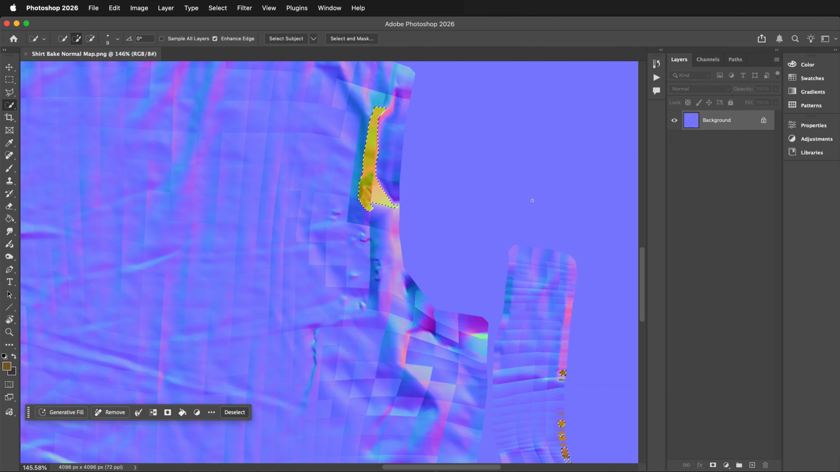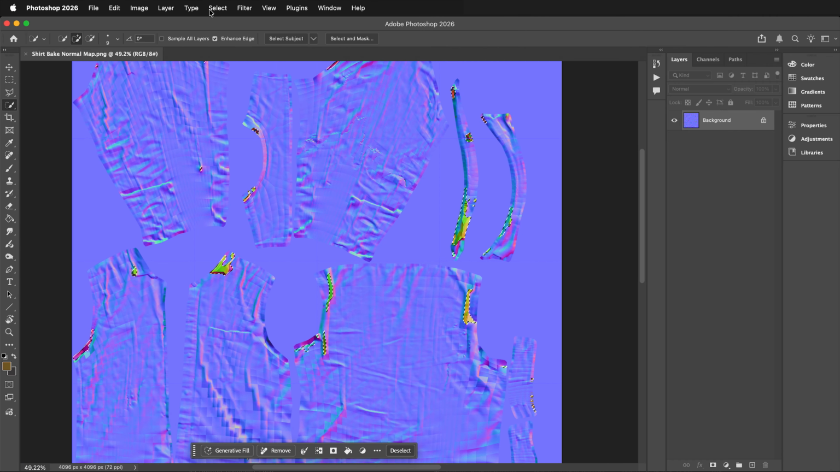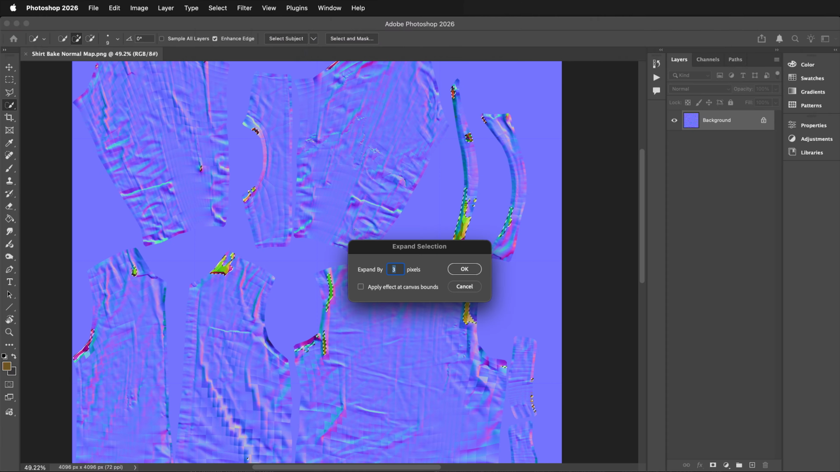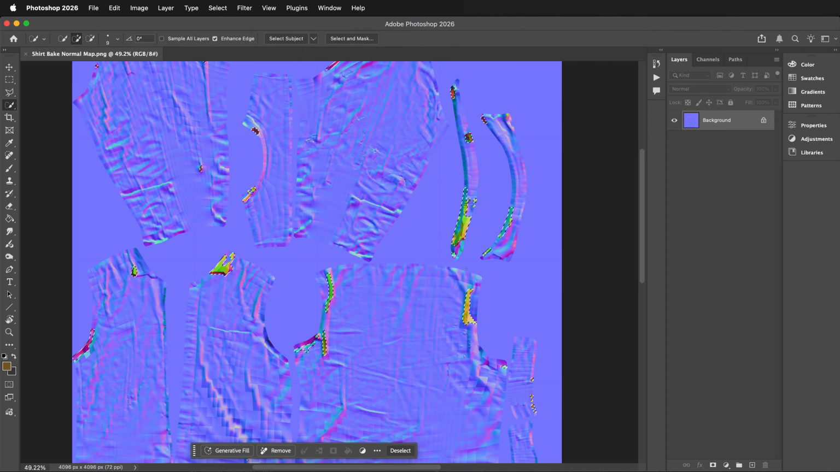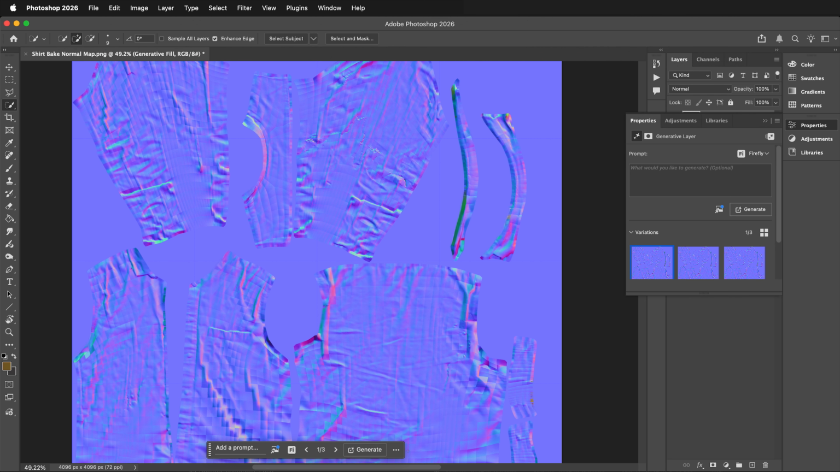Once you have all the high contrast and incorrect normal map pieces selected, go to Select, Modify, Expand, and expand it by 1 to 3 pixels. Press OK, and then often just selecting Generative Fill and Generate without a prompt will use Adobe's Firefly diffusion model and fill it all in with equivalent purple and pink hues that will be more balanced for your normal map. You can select the different versions that you think look the best. I think this looks all right.